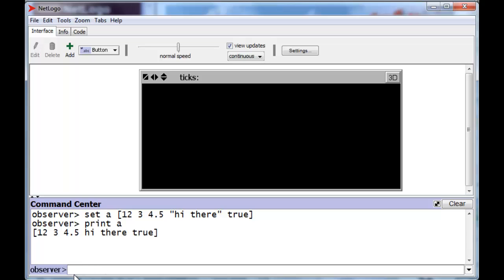What can we do with the list? Well, we can certainly count its elements. There are a good number of NetLogo reporters, functions, that can work on lists. One of them is length. So if we print the length of A, we should get 5 because we put 1, 2, 3, 4, 5 elements in A, and there it gives us 5.